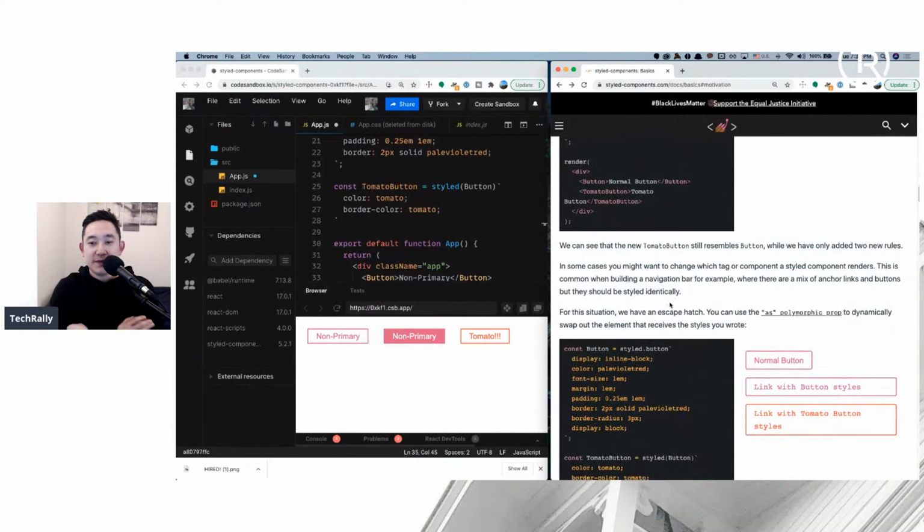We can see that the tomato button still resembles button while we only added 2 new rules. Oh yeah. In some cases, you might want to change which tag or component a style component renders. This is common when building a navigation bar, for example, where there are a mix of anchors and buttons, but it should be styled identically.